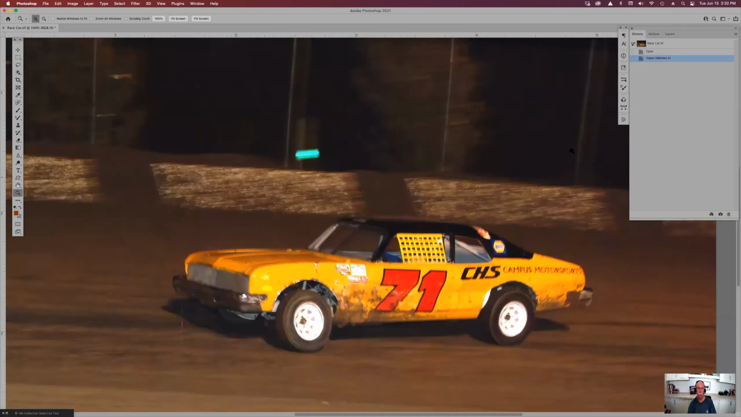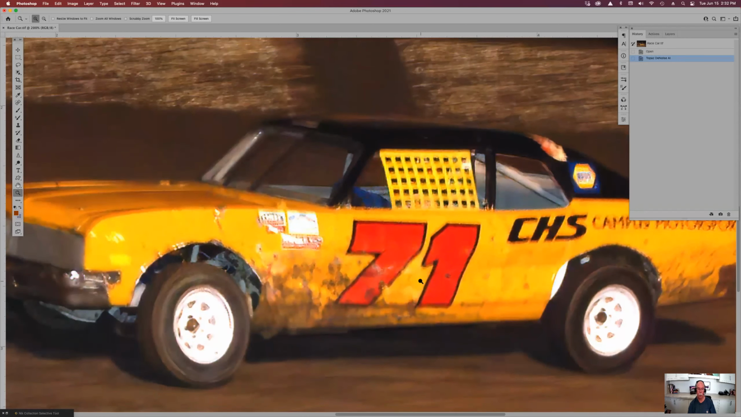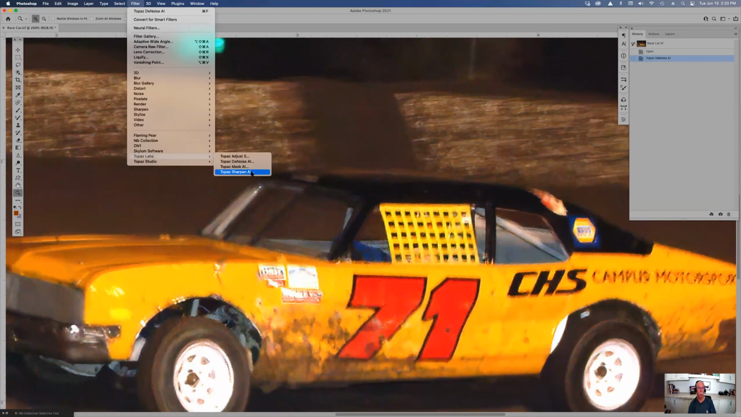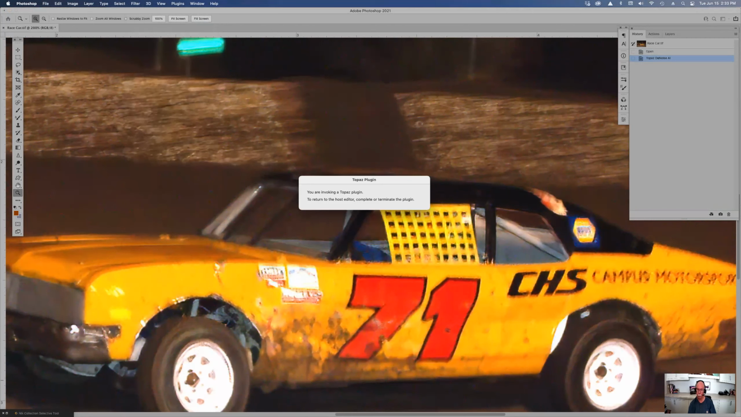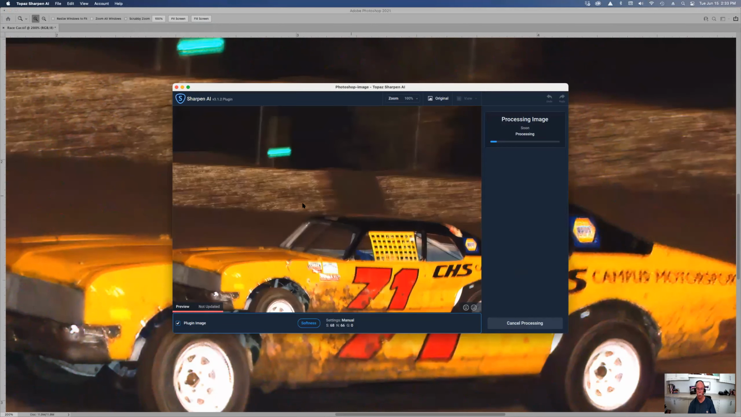So we did DeNoise and it took out a lot of noise up in the trees up here. You can see all the pixelation that's gone. It didn't really sharpen a whole bunch, even though I asked it to sharpen. It did a little bit, but it's not bad. And we'll go sharpen and run that real quick just for fun. I'm just going to hit process and run it.